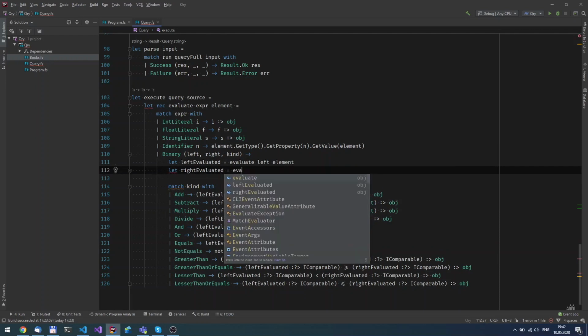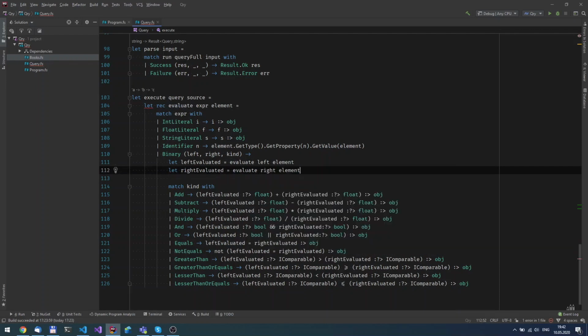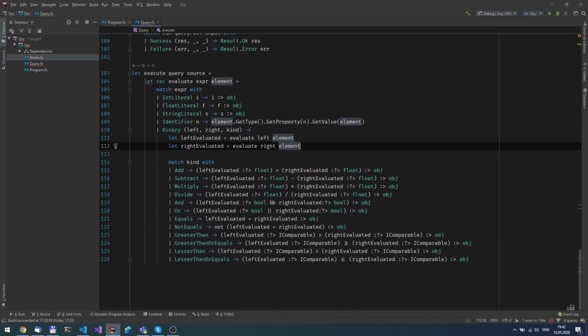So we have to evaluate the right side, and then we can actually use those values here. As you can see, when adding two operands together, I cast them to floats, and then when I use the logical operators, I cast them to booleans, because I cannot use those operators on anything else. And then for equality and comparison, I actually use the IComparable.